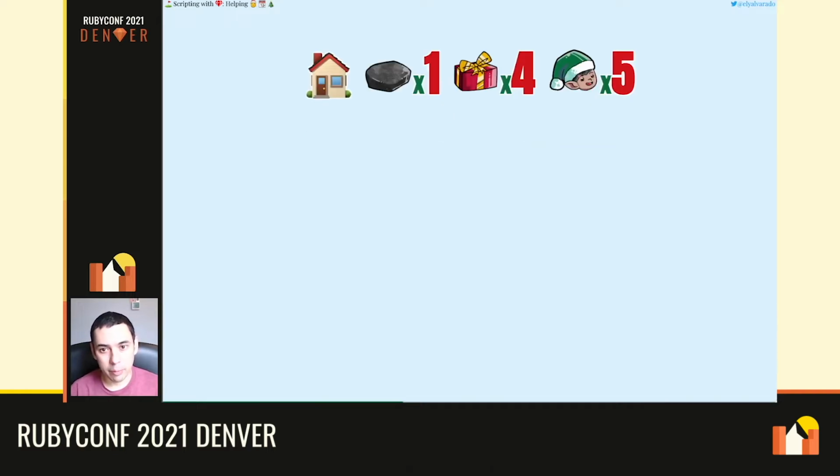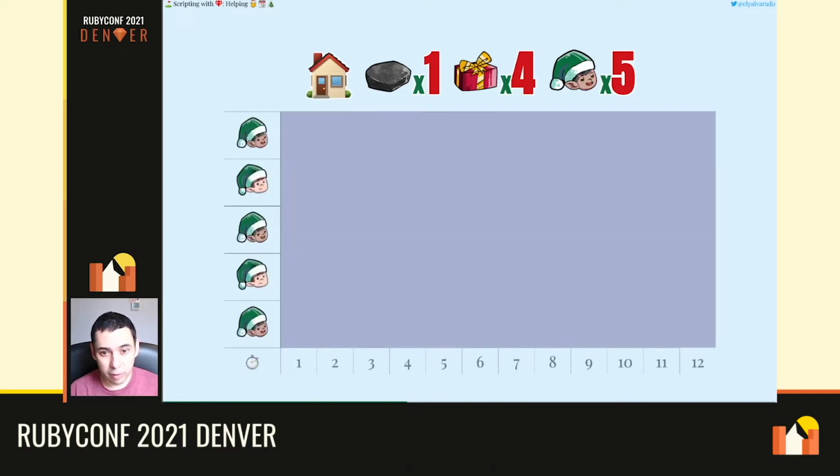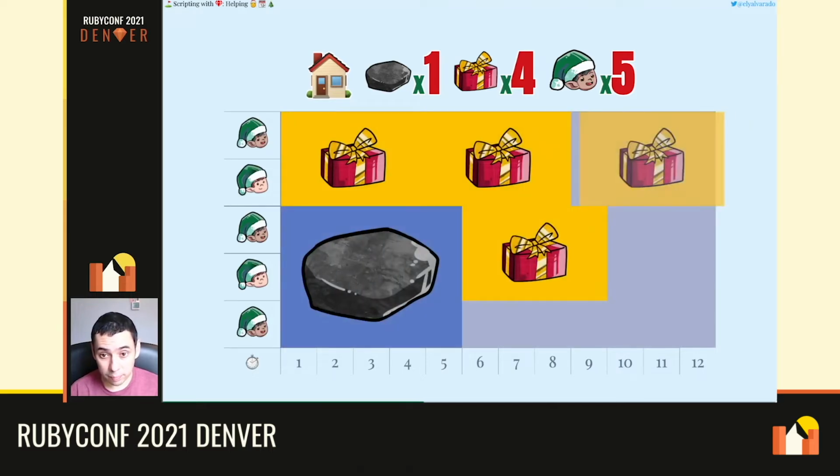Let's try with an example a little bit more elaborate. We have a house where we have to deliver four presents and one lump of coal. There is always a black sheep in the family, right? And we have five elves to perform this task. How will our chart look? We deliver a present, then coal, and then the rest of the presents. No matter how we rearrange the order of delivery, the least amount of time it will take us is going to be 12 seconds. It could take us more, depending on if we do it in a different order, but it's never going to take us less than 12 seconds.